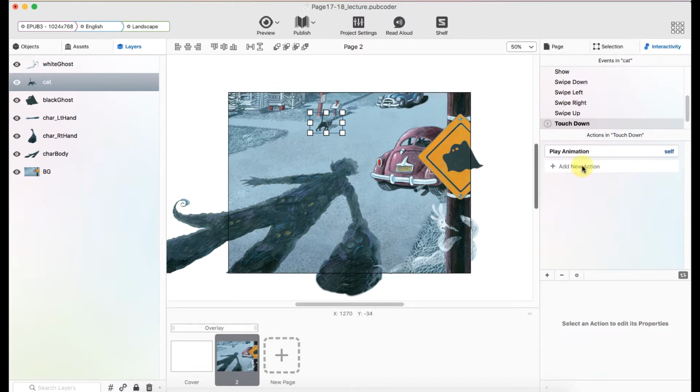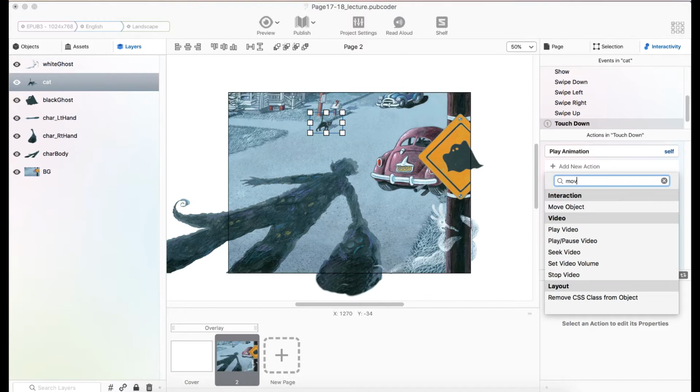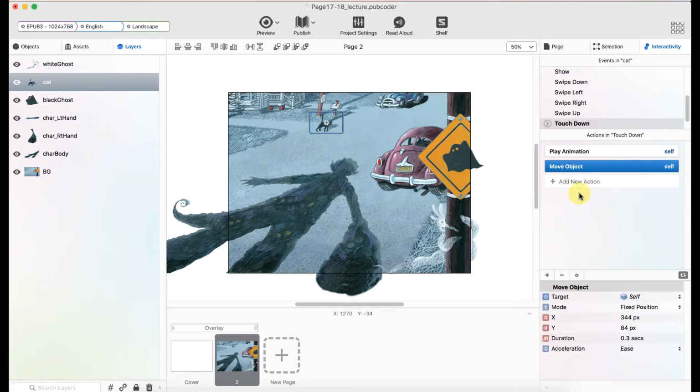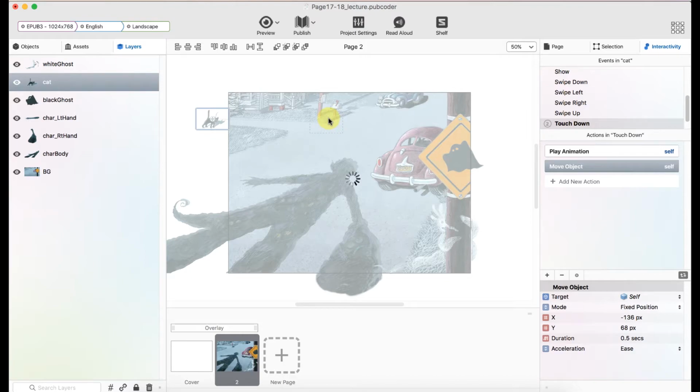So I'm going to add the move action, fixed position, negative 136, and 68. Negative 136 and 68. And again, we have a duration for that. It's going to happen in 0.5 seconds. I'm going to preview that.